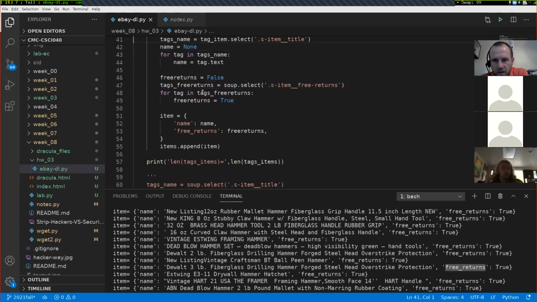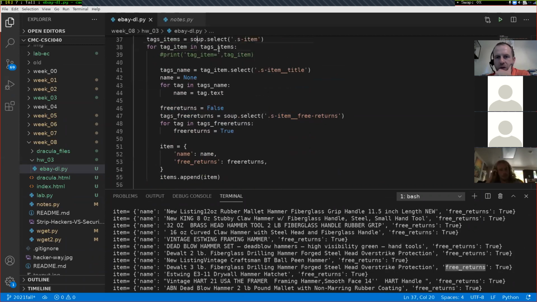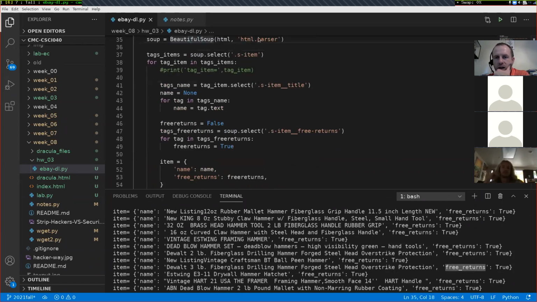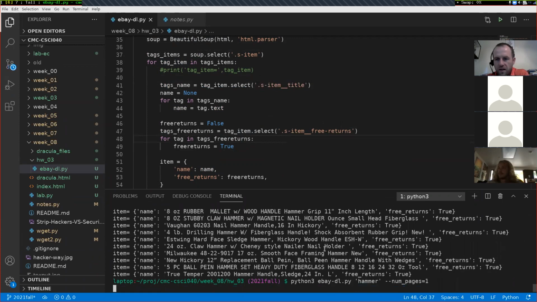For tag in tags_free_returns, free returns. Ah, here's the problem. I was looking inside of my soup. So soup again is the entire, where is it? Up here, the entire web page. I want to be looking inside of just the tag_item. And so for free returns, tag_item.select, similarly to how up here I had tag_item.select for the item. Save that. Now we'll rerun it.